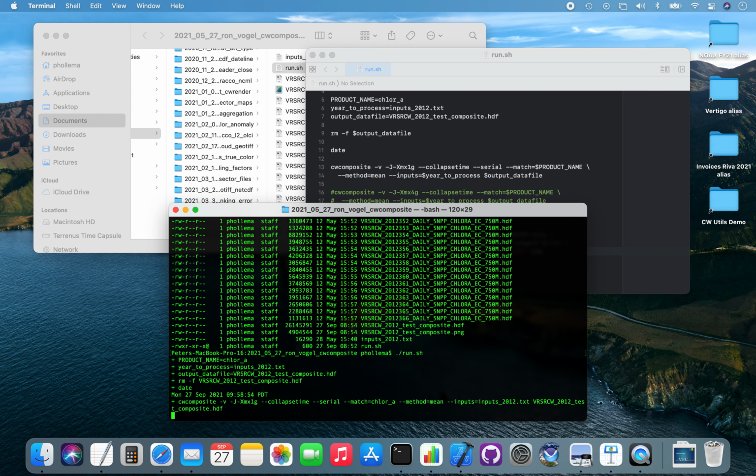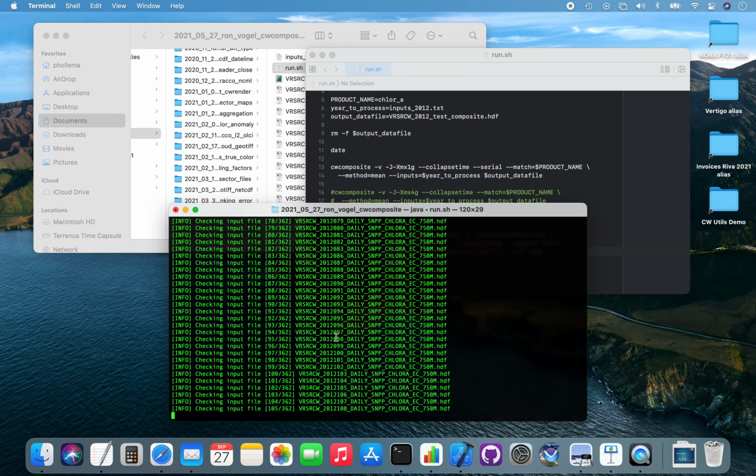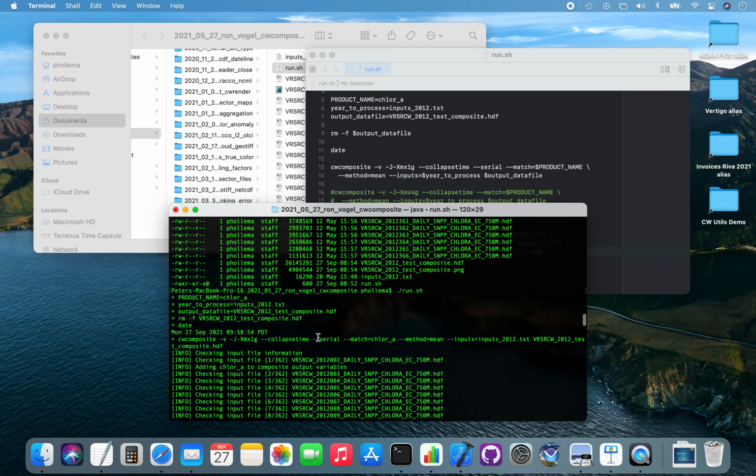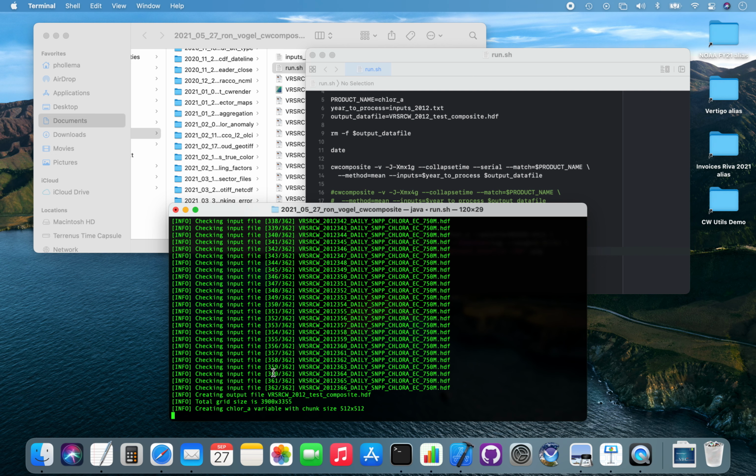So if I run it, it checks all of the input files to make sure that they're the same map projection. If we just scroll up here, looks like, yeah, we removed the output file. So I'm running this Monday 09:58. That's a good start time, 9:58:54. Call it 9:59. We'll see it takes a couple of minutes to run.